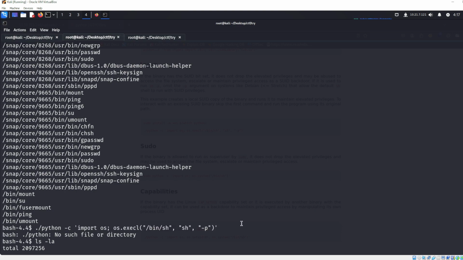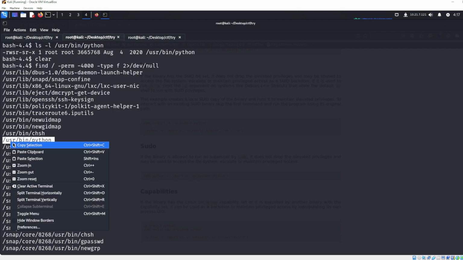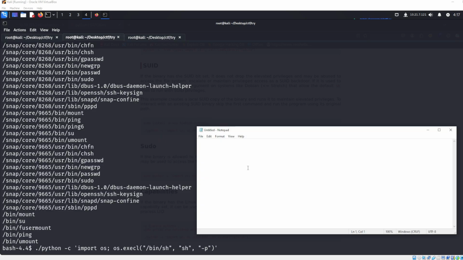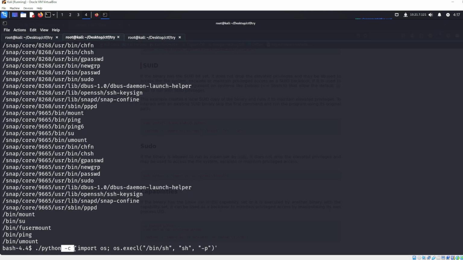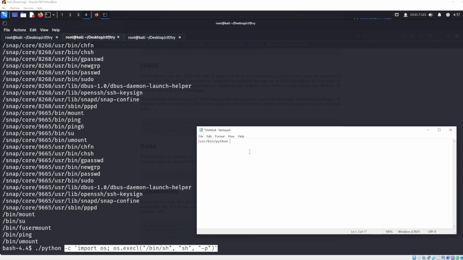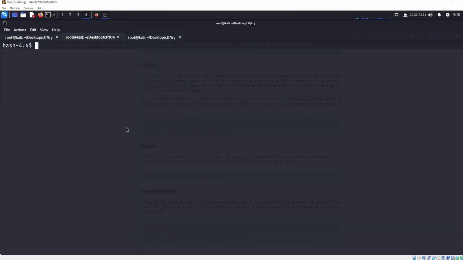So how can we do this? In our box Python is located in this directory, so we need to use the absolute path. How can we modify the exploit? First this is the absolute path of Python, then we use the rest of the code to exploit this misconfiguration. Now let's copy it, let's clear it first. Now here you can see the hash sign, it means I am root.